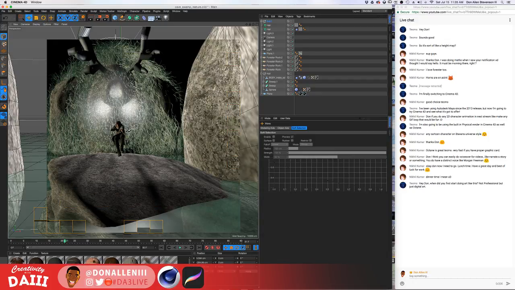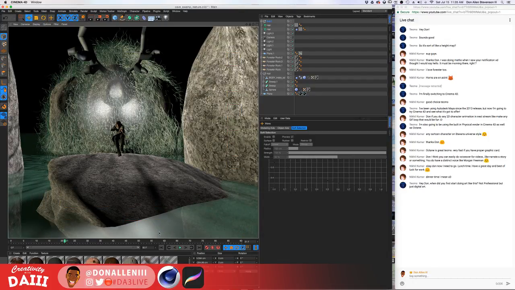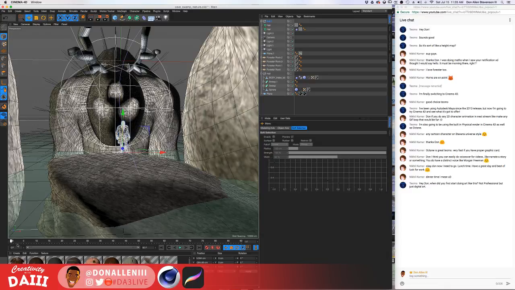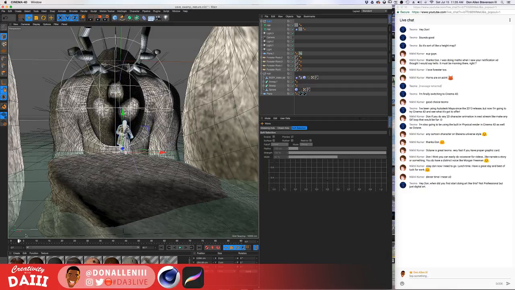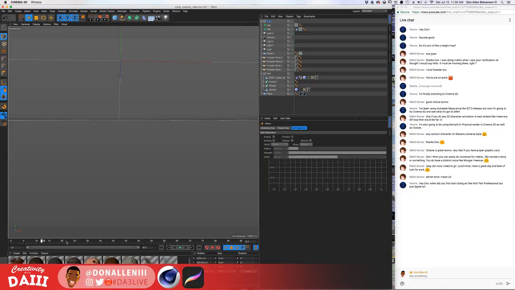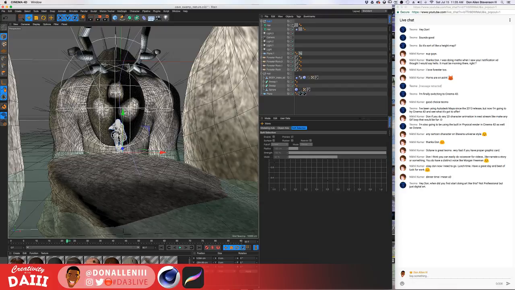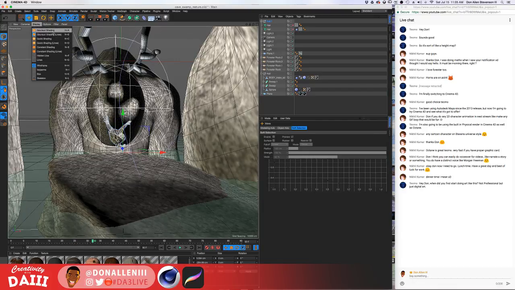All right, cool. So this creature's kind of reaching back. The hairs on the creature are really hard to render right now. I think we have too many. So I'm going to turn off the hair tags for a minute and then just display our grow shading.